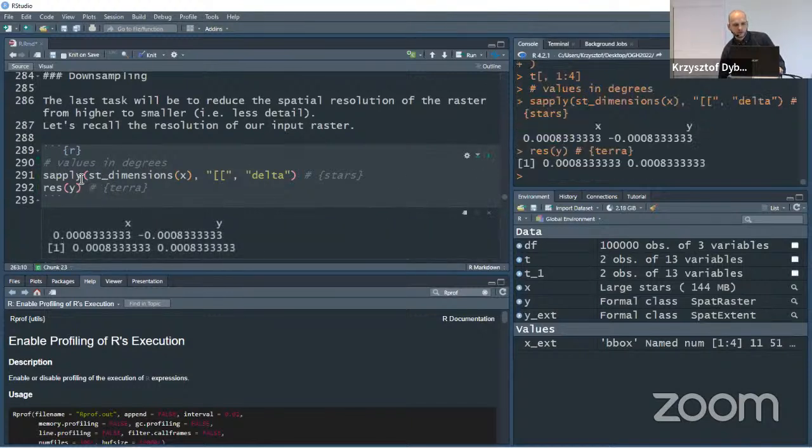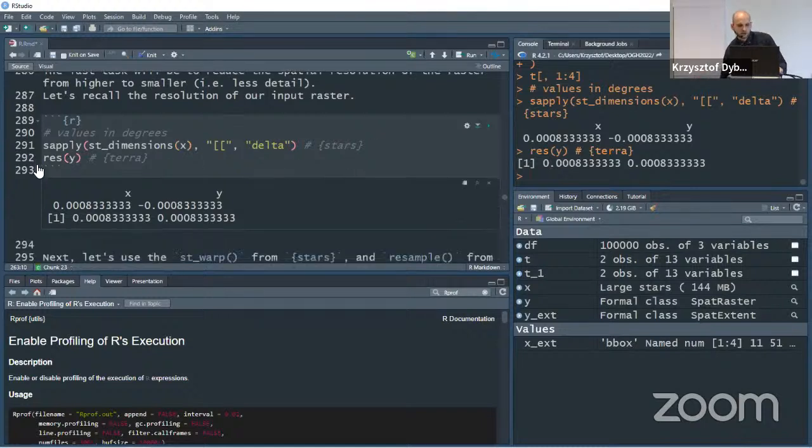The first command is how we can check resolution in stars. This is pretty complicated, but I hope that this will be improved in the future. In Terra, to get raster resolution, just type res, and they are the same.